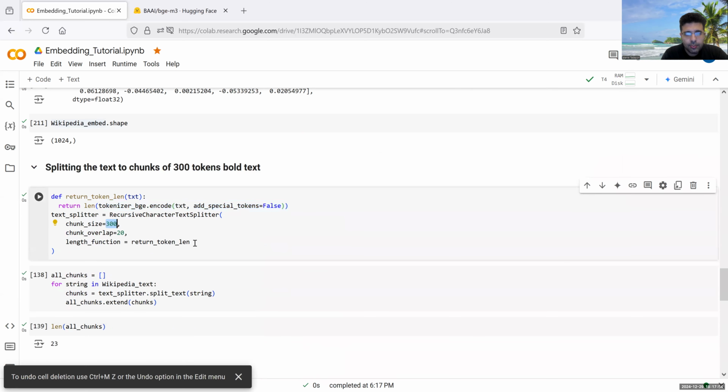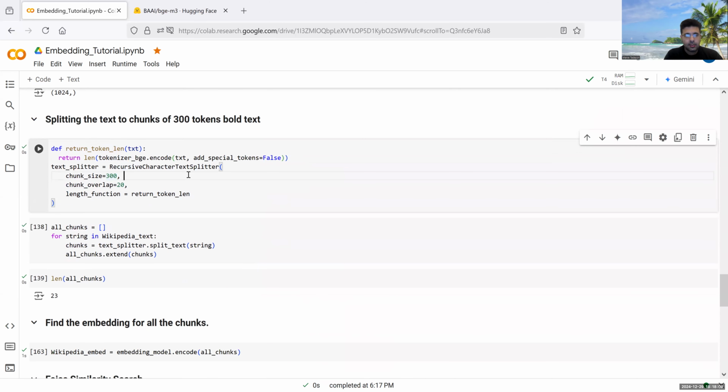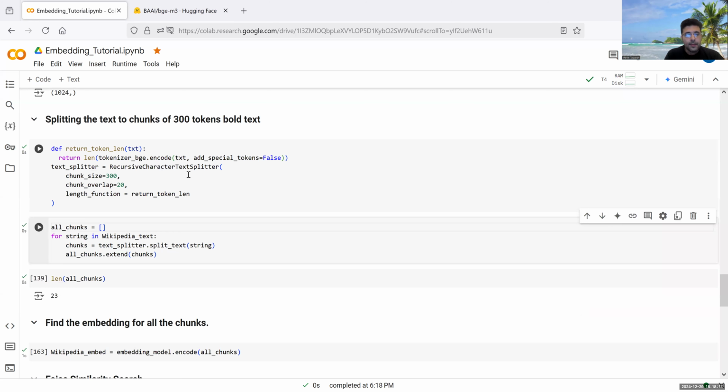So when you put this here, the LangChain recursive character text splitter is smart enough to say, okay, I'm going to use this function and I'm going to respect these parameters. So then I'm going to run this. There you go.